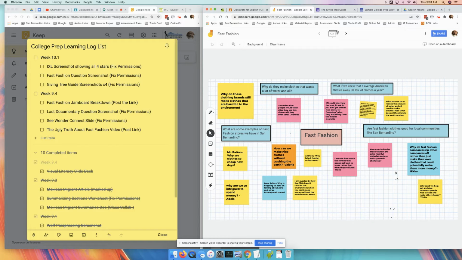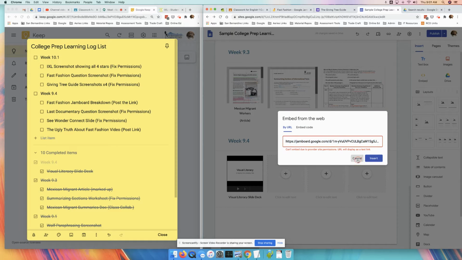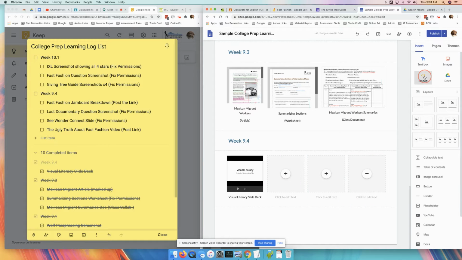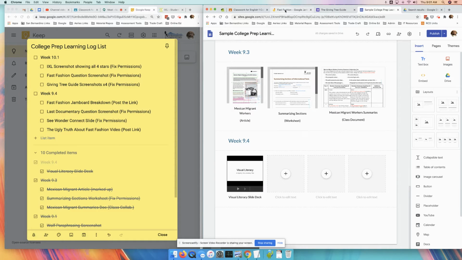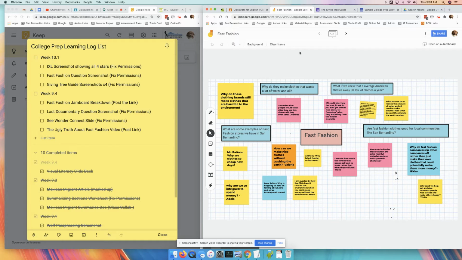Done. Good to go. Now, I'm going to go back to the site, and let's cancel this again, and let's redo it again. Hit Embed. And now, due to site permissions, provider site. Oh, dude, this sucks. Okay, so it looks like we're going to have to do a screenshot then. So let's do a screenshot then.